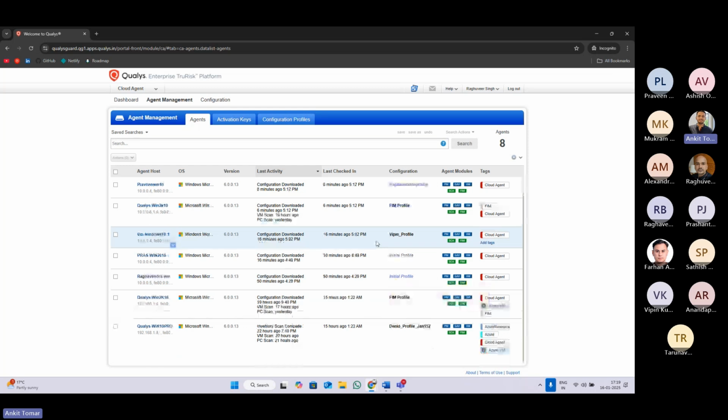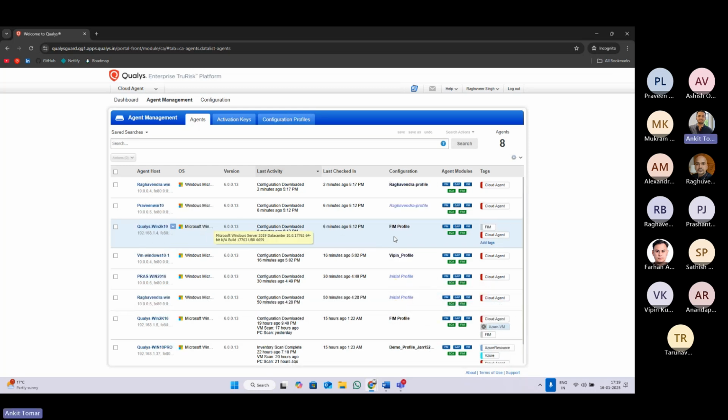Now for an example, in this VM, this was earlier on an initial profile. I basically chose and assigned the configuration profile, which is the FIM profile. Now see here what it says: configuration downloaded 6 minutes ago, 5:12 p.m., which means I can say that around 15 minutes ago I enabled the configuration profile and it just got enabled 8 minutes ago. Which means once you change the configuration profile, it would take around 5 to 10 minutes, right? But if it shows in blue, it means the command which you have given succeeded and it is in a changing process, right?